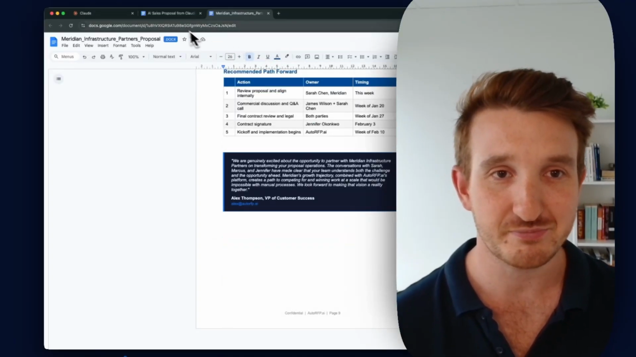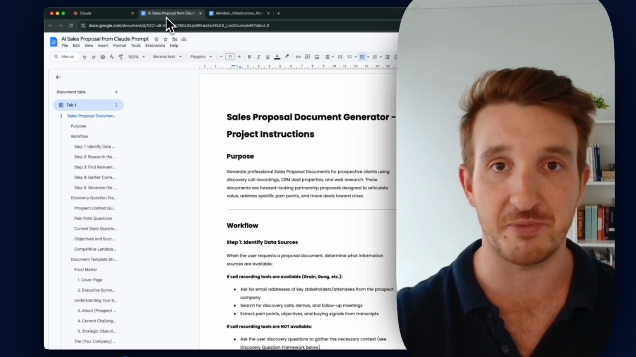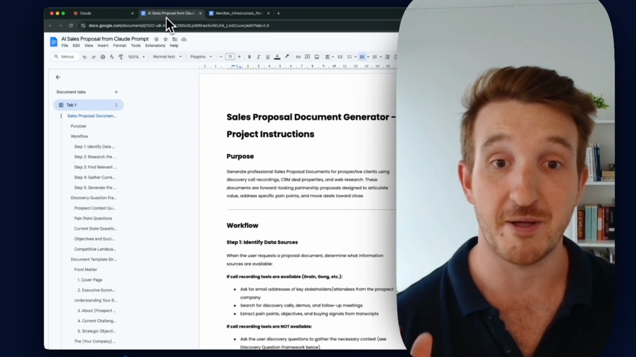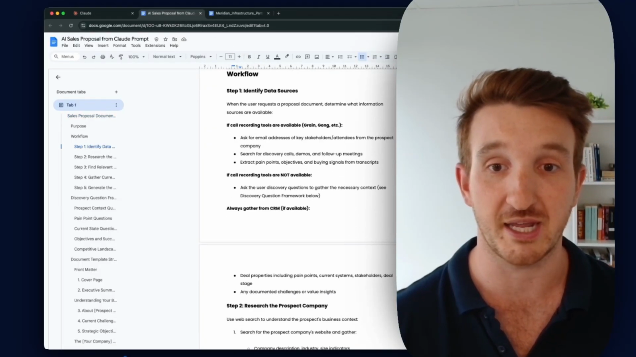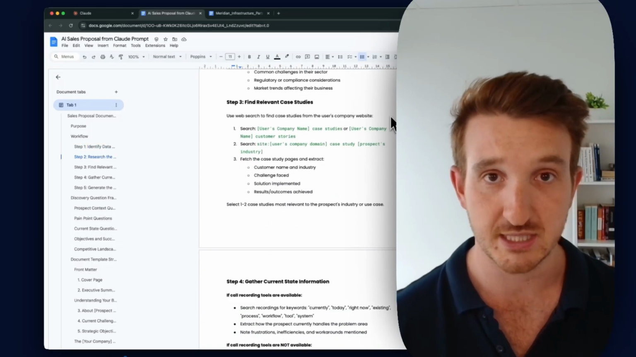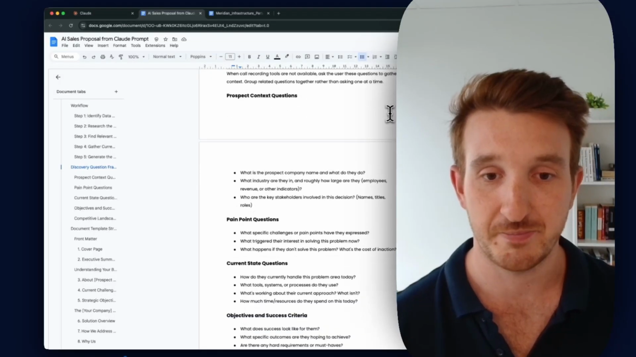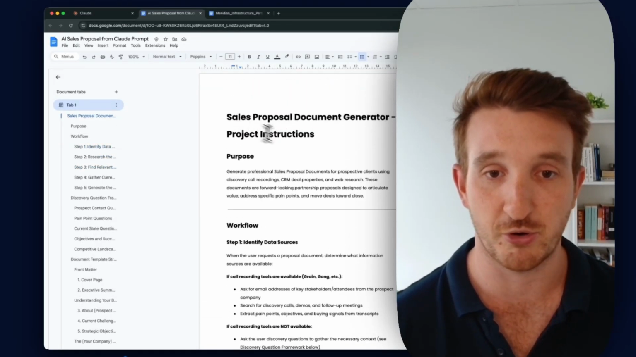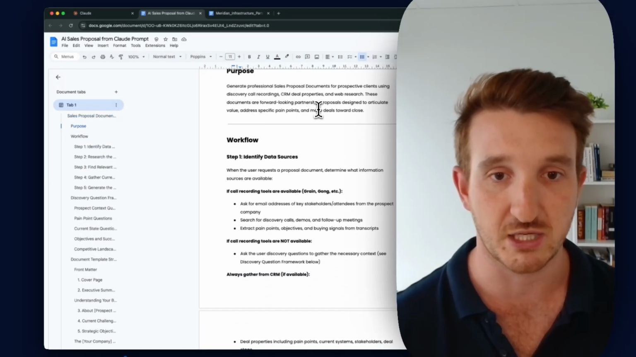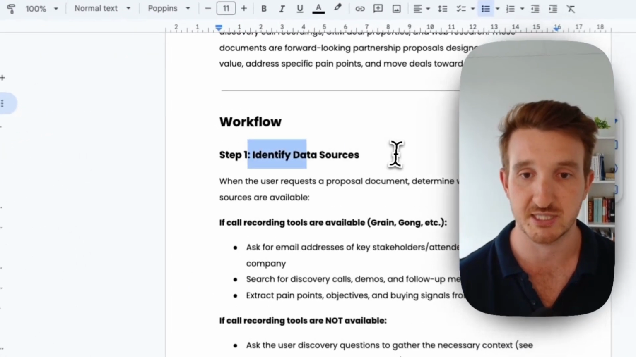Let's jump into it. First, you can download this prompt from the link in the description below, but this prompt is what we're going to be putting into our Claude project instructions to then be the basis of our document. You can see in this prompt, it has the purpose, provides Claude with a role, and then a workflow to identify things like data sources.